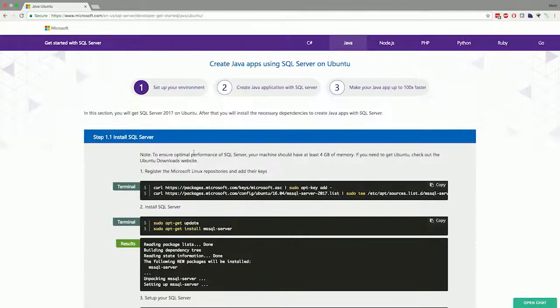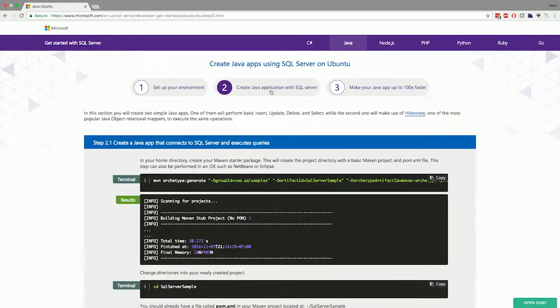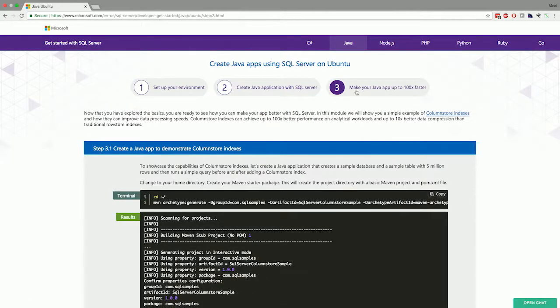Once you do that, it's a 3-step tutorial. The first one will walk through setting up your environment. What this means is it's installing SQL Server, the Java driver, and some of the required tools. The second step is actually creating the Java application, the application that connects to SQL Server and executes a query. And the third step is how to make your Java app faster. Over here, we will walk through one of our hero features called Column Store, and we'll walk you through how to create these indices using Java and how to optimize your query performance by up to 100x. So let's walk through the tutorial.